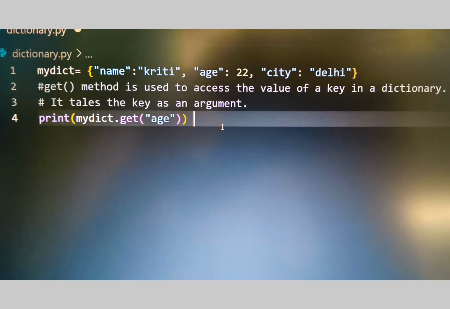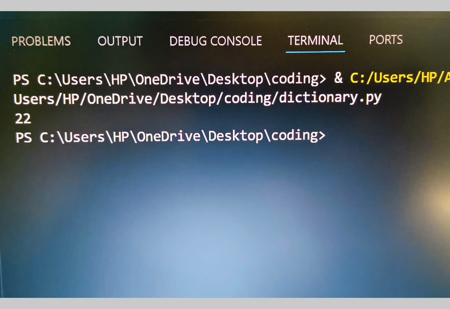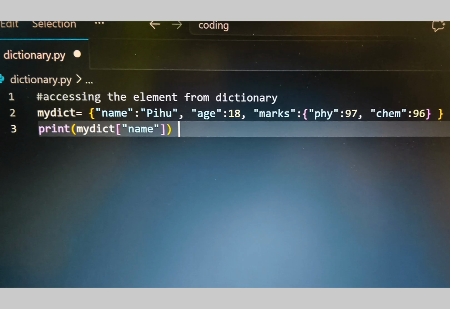This is the way we have to write when we want to use the get function. And we are writing mydict dot get because our dictionary is stored in the variable whose name is mydict. And if your dictionary name is like dictionary1, dictionary2, then you have to write dictionary1 dot get. So you have to write a dictionary name, dot get, and the parenthesis, and inside the parenthesis you have to give the argument. So when I run this code, this will give me the value of age, that is 23.